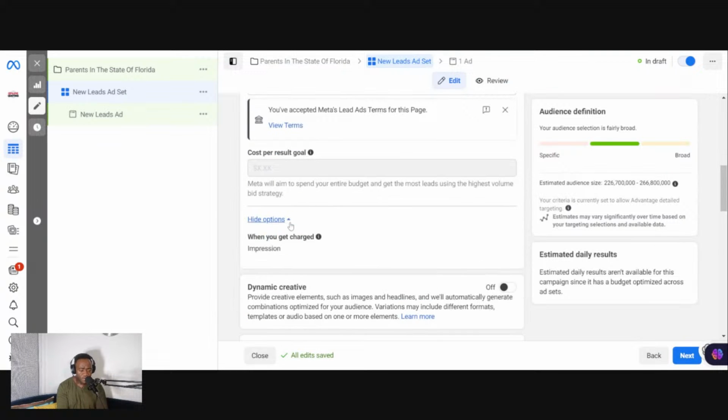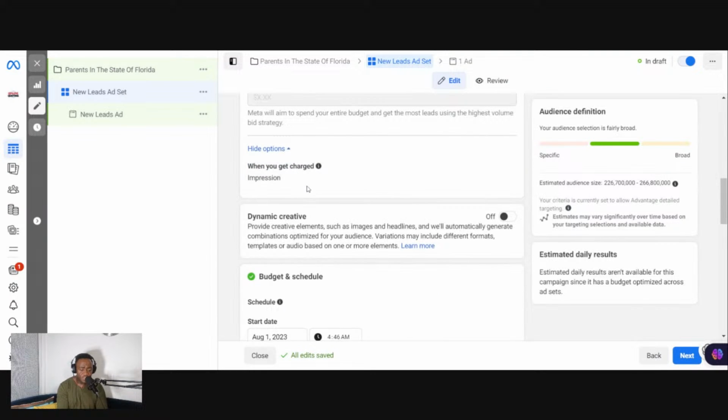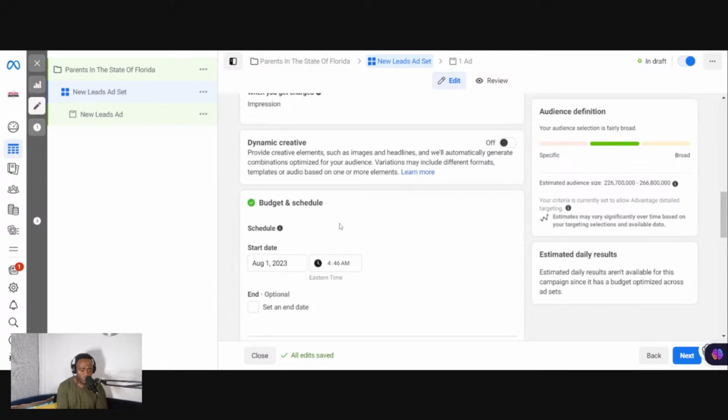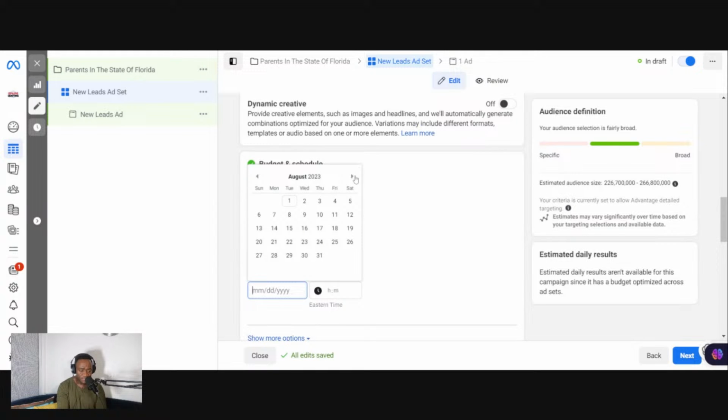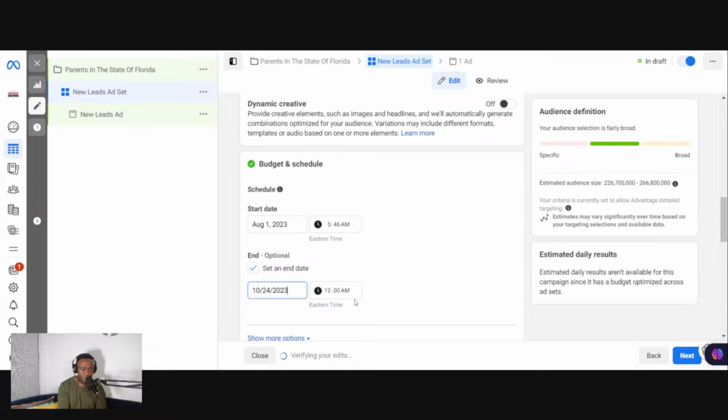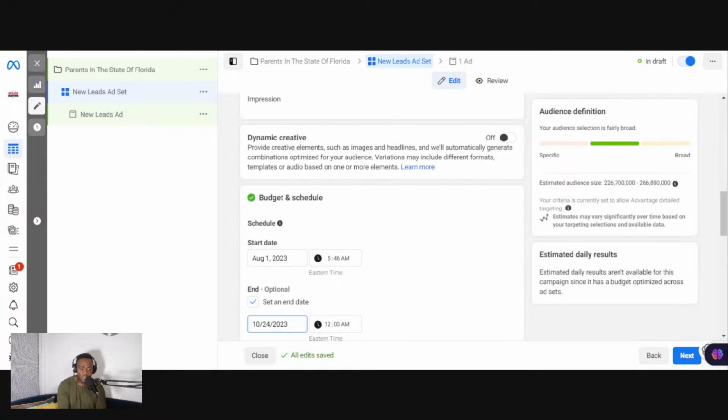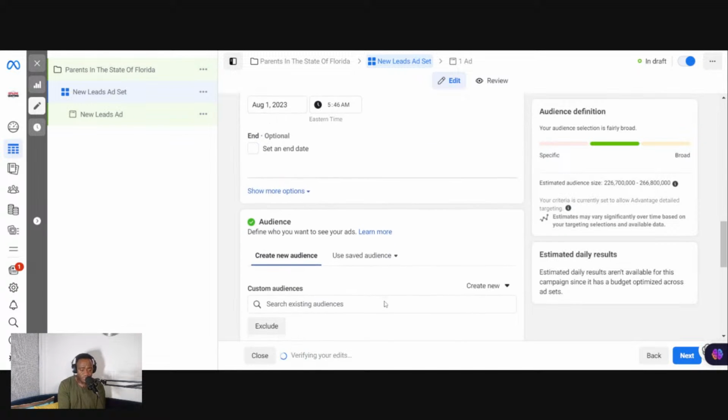All right, and then as we consider here, show more options. You get charged based off of impressions, and then here you can select your schedule, as far as when you want the campaign to end. It's 4:46 in the morning right now. Let's say I want this campaign to start at 5:46, and I set an end date 90 days from now, so let's say October 24th, something like that, at 12 a.m. Some people do set an end date, some people don't. It's all up to you and depends on your allowable budget. Or you can just not set an end date and then end it manually.